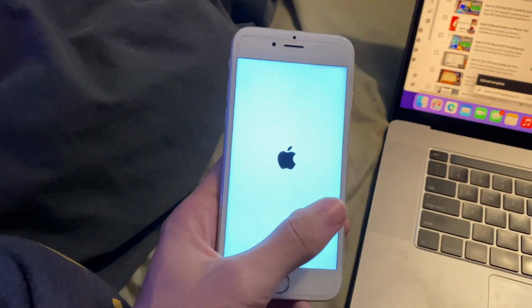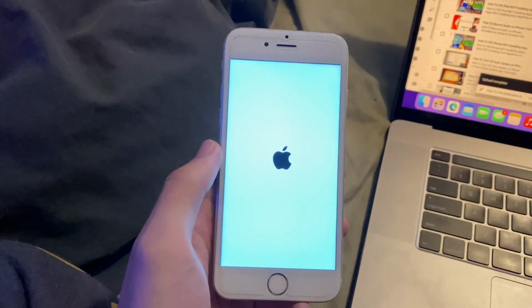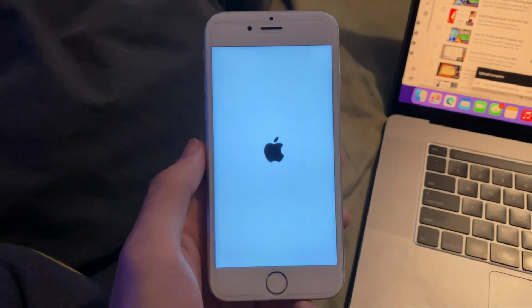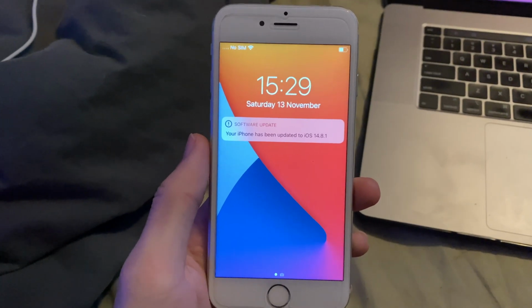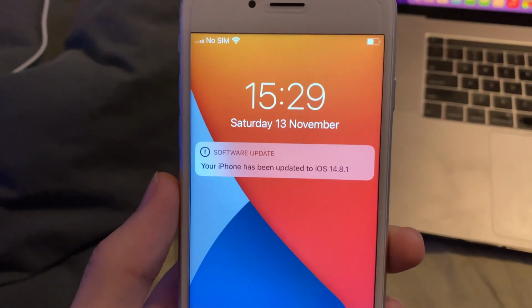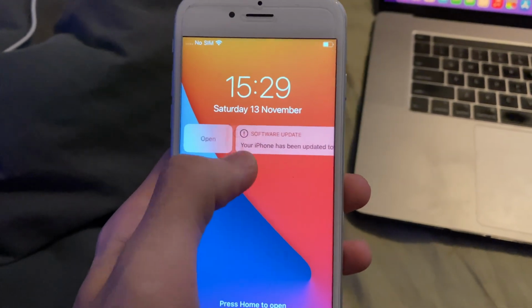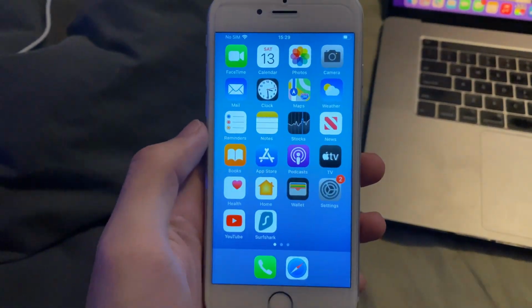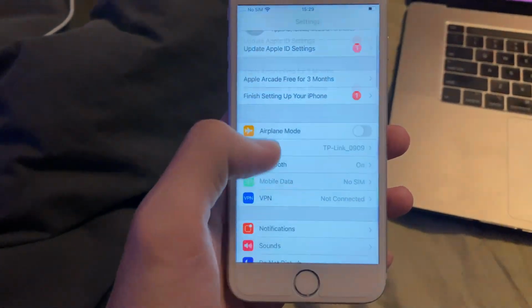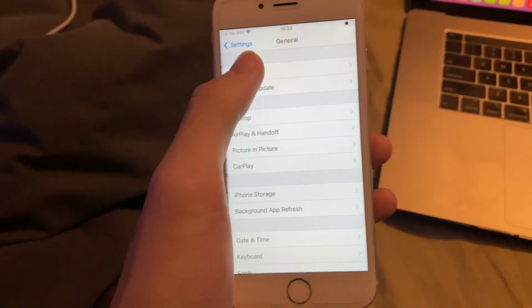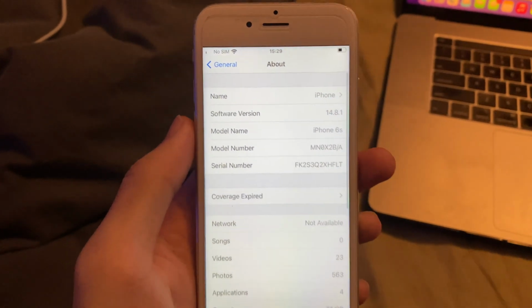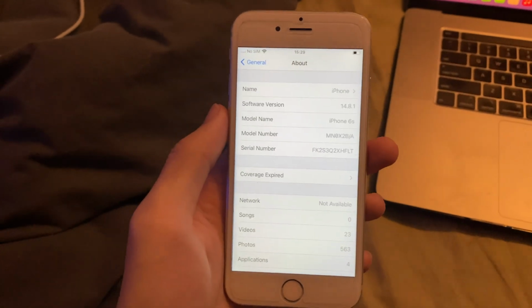If you have the issue, you're not able to get past that screen. So I want to cut to once I'm on iOS 14.8.1. Ladies and gentlemen, you see this message right here. Your iPhone has been updated to iOS 14.8.1. You can see this is actually happening. This is fully legit. Let's go to settings real quick. General and about. And you can see, there we go. The update has been successful. All the issues have been solved.